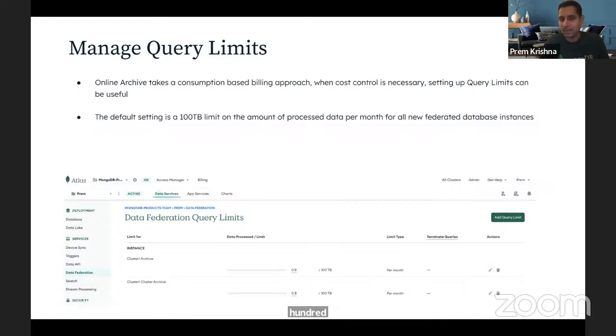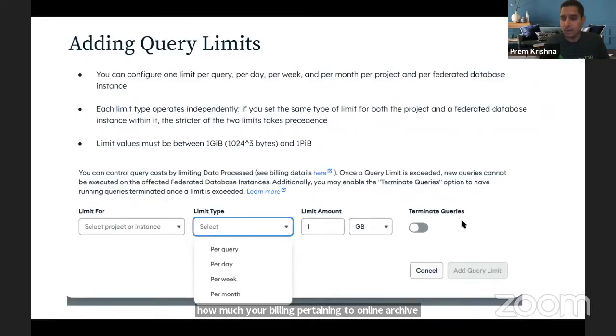Of course, this default limit can be changed, and you can go ahead and edit this at any point in time so that you know exactly how much has to be queried. In that sense, you can control how much your billing pertaining to online archive amounts to on a monthly basis. If you need to set a limit, you can set one for a project or an instance, and you can limit the amount of data on a daily, weekly or monthly basis, but also on a querying basis.